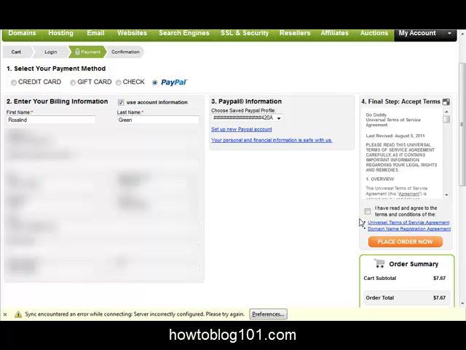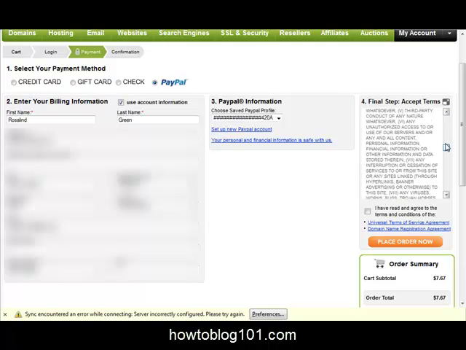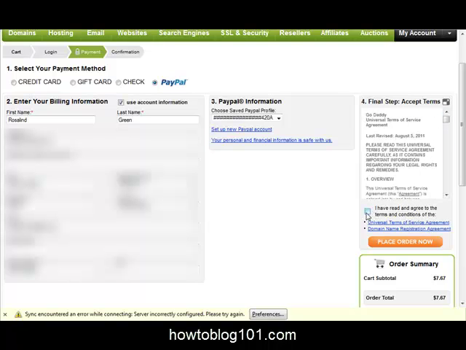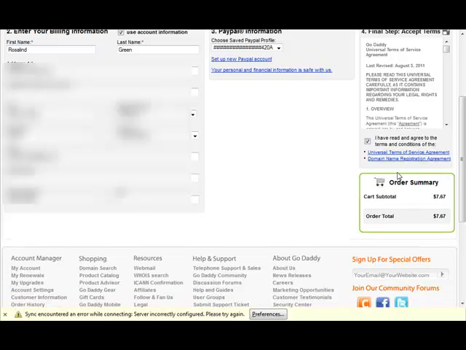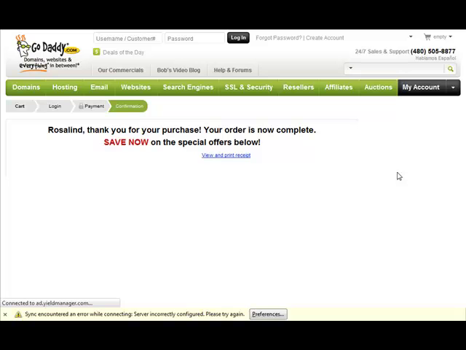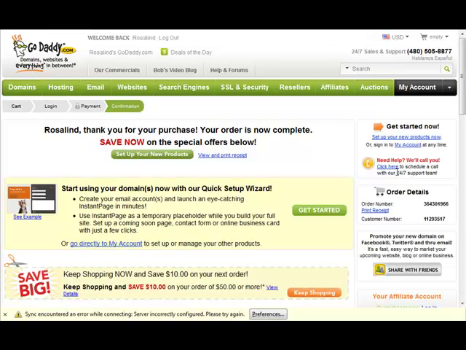Now, if you haven't read them and you want to know what they say, then of course you want to scroll down and check everything out before you click in the box. But it's pretty safe. Everybody uses it. I've been using it for years. Simply click in the box, and now I'm going to click on place order now. As you can see, I've purchased my domain name, and now I am the owner of myvideotalkreview.com. In the next video, I'm going to show you how to get everything set up.